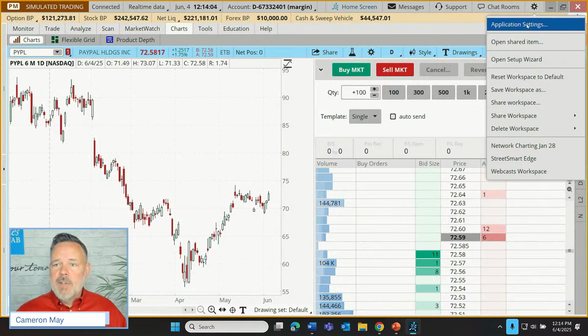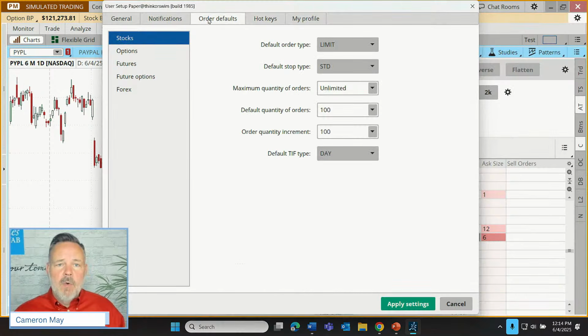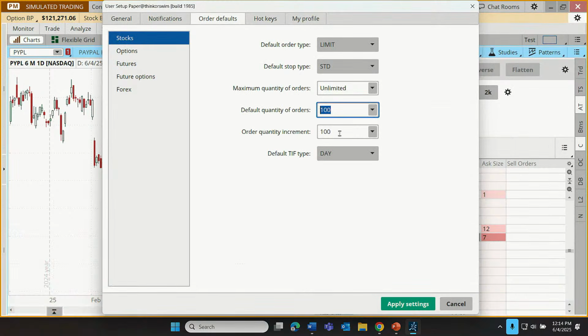I'm going to click on application settings. Let's change our order defaults, and let's go with a default quantity, an initial quantity of 10. And then if I want to dial up that quantity, instead of jumping up in lots of 100 additional shares, let's just say 10 more shares. So 10, 20, 30, 40, that sort of increment.